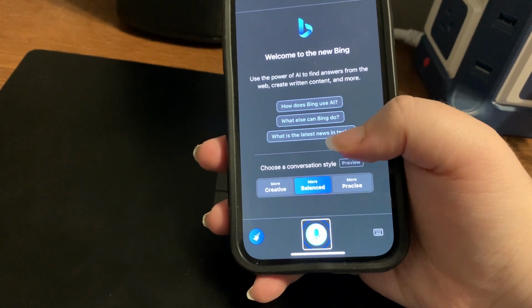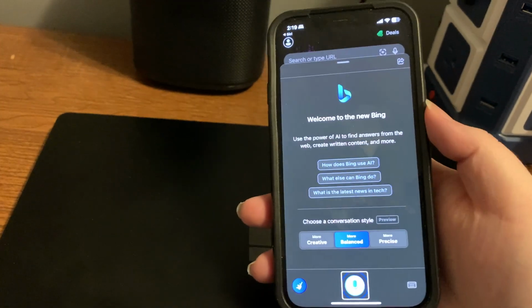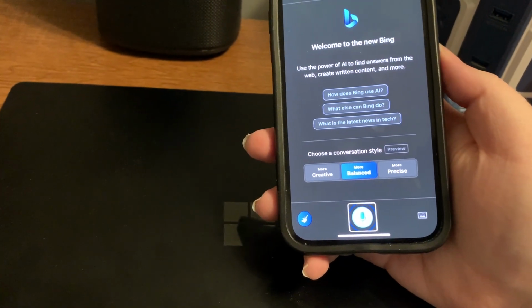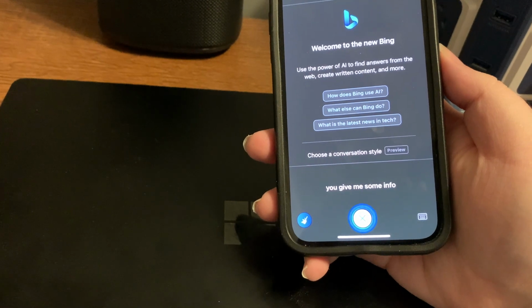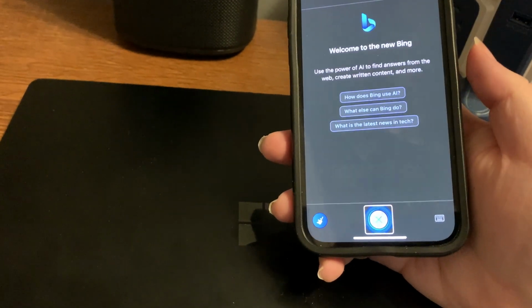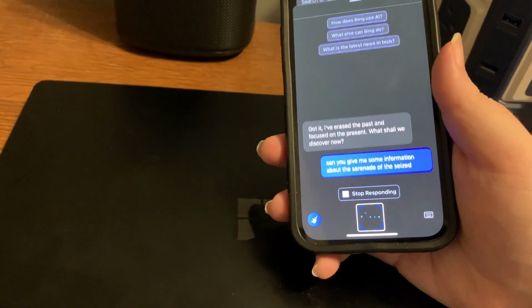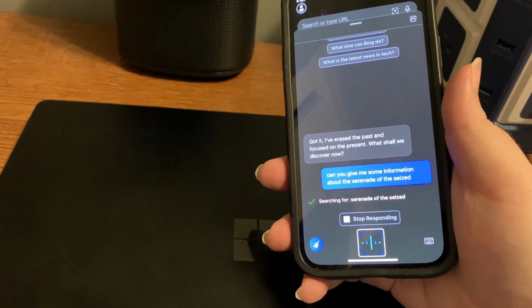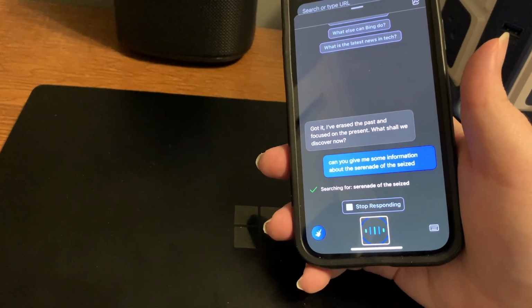What other random things? Ooh, why don't we find out about... Can you give me some information about the Serenade of the Seas? I'm just going to give it that much to see what it comes up with. Searching for Serenade of the Seas. No, Serenade of the Seas is what I said. Let's see.